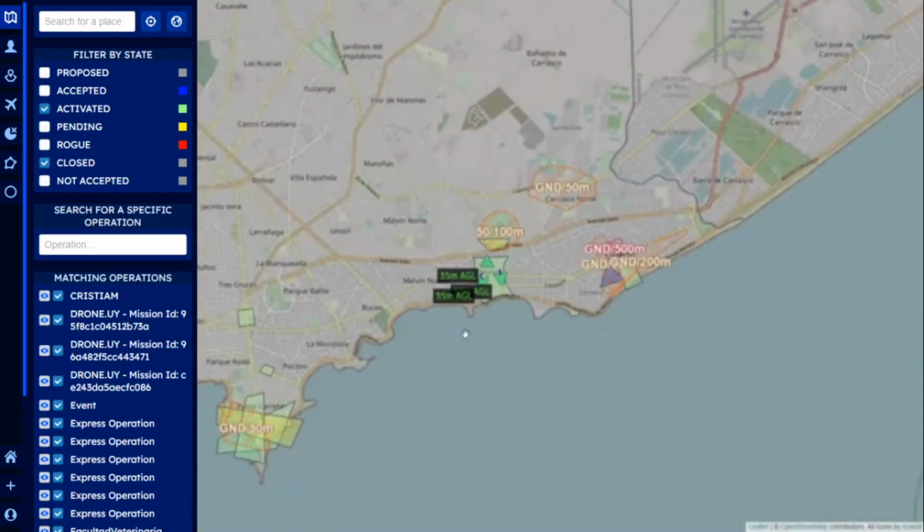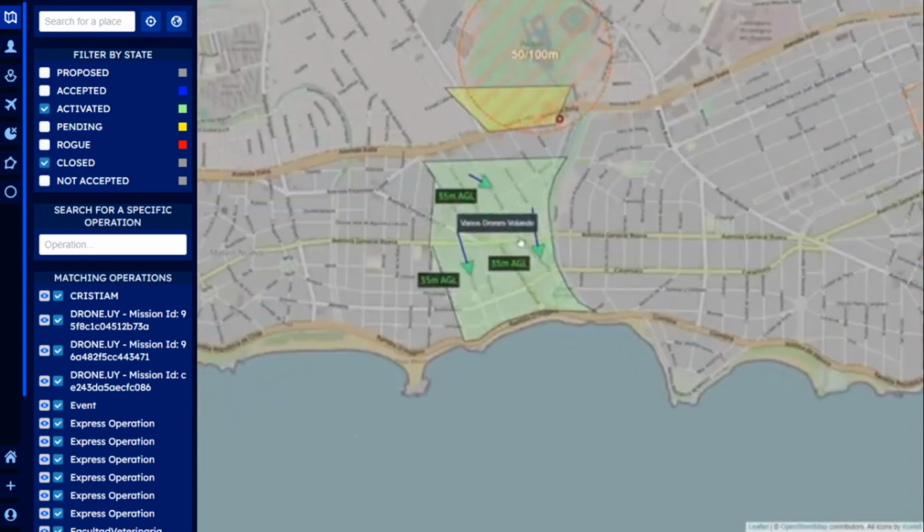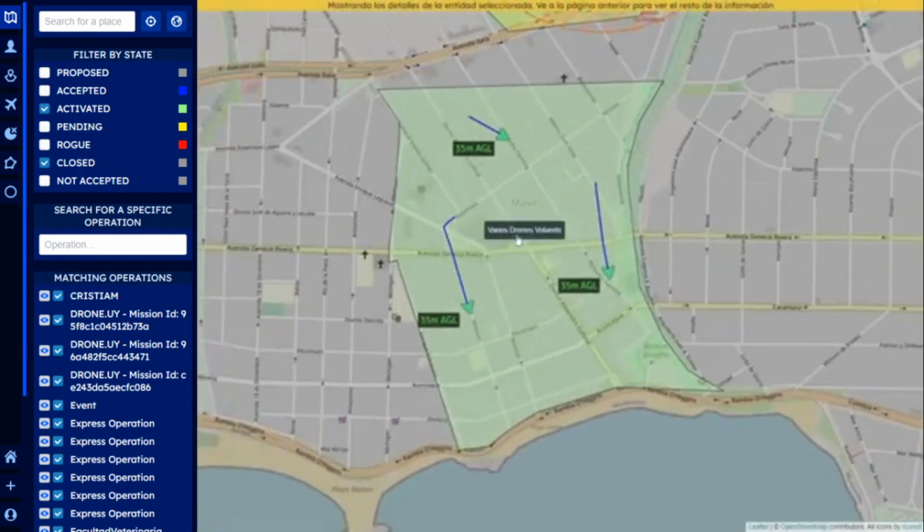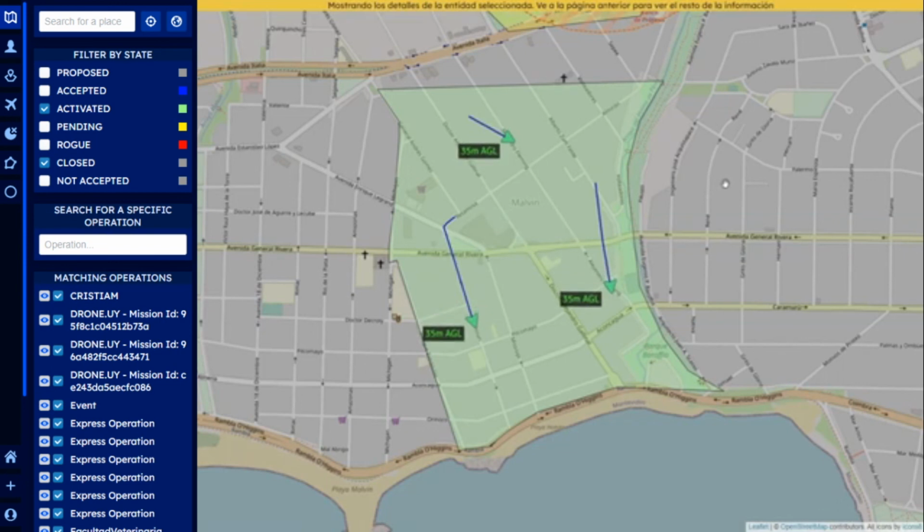This is what the platform looks like when we have 3 drones flying in real time. For each drone, we can see its position in real time, but also its trajectory during the operation. This is considered to be a very strong feature of PortableUTM, letting the authority know where the drone was at any given time.